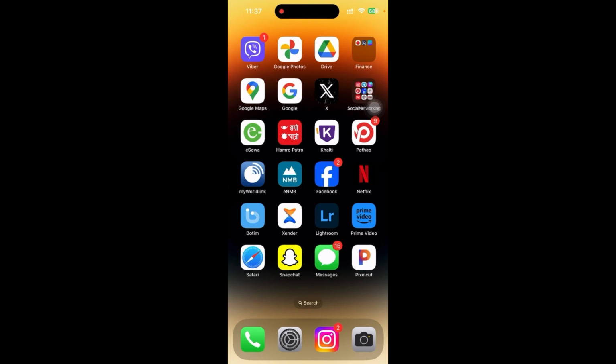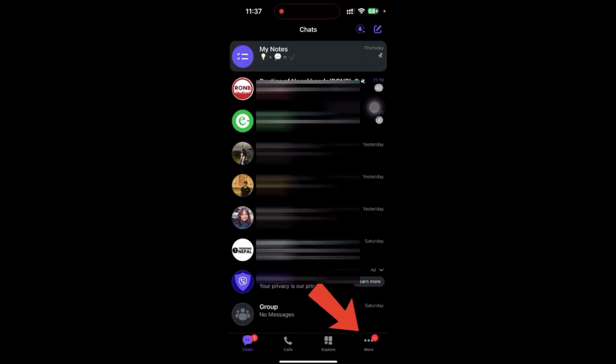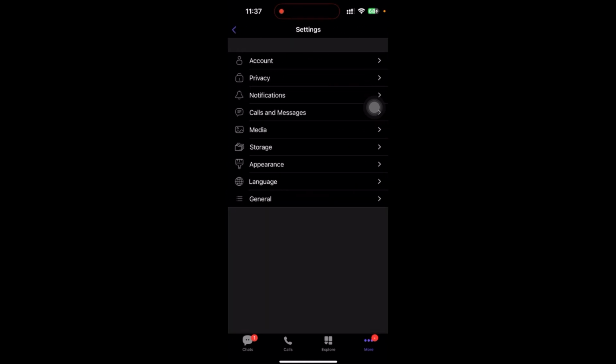So first of all, open your Viber app. Then after that, go to More, which is in the bottom right corner. Just click on this three-dot button. So now here you can see the settings. Just click on the settings. Right after that, there are many options that you can customize.